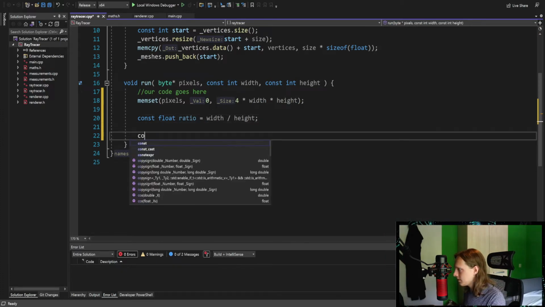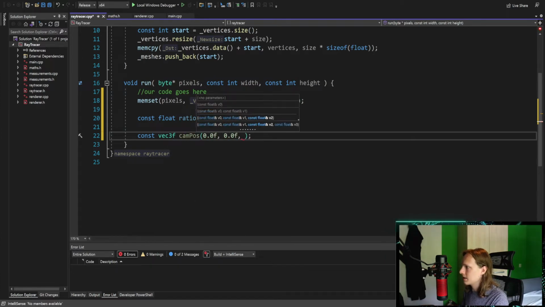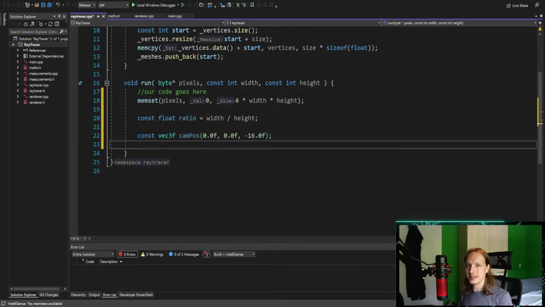Okay, so let's start off with the position of our camera. We'll just call it something like cam pos, and this will just be, let's say 0, 0. We'll keep it nice and simple, right? And then minus 16.0f. So it's nice and a bit to the back. This way we can see anything that is inside of the positive Z space.